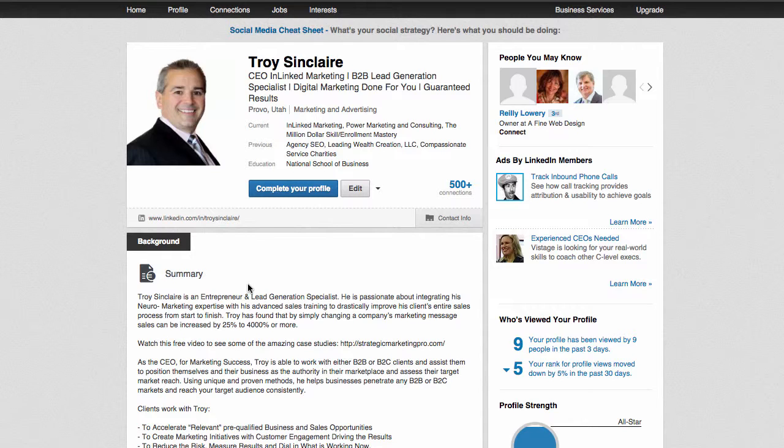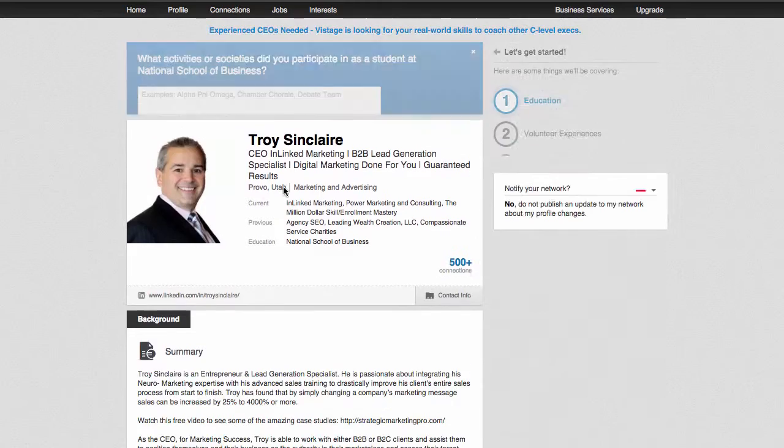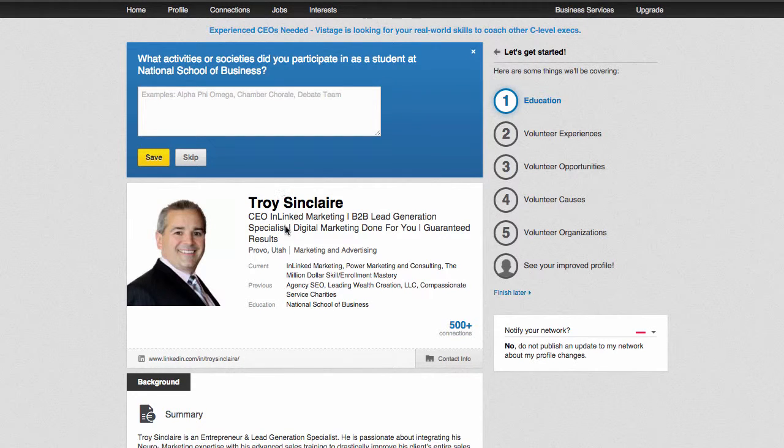All right, so next we want to make sure that we have, by the way, here's what I'm going to do. I'm going to pause right there and I'm going to go with this button of complete your profile. You'll probably see that, and what you want to make sure of when you click on complete your profile is you want to make sure you go in and complete your profile. What activities or societies did you participate in as a student at the National School of Business, save it, skip it. And as you can see, it's going to go down here.